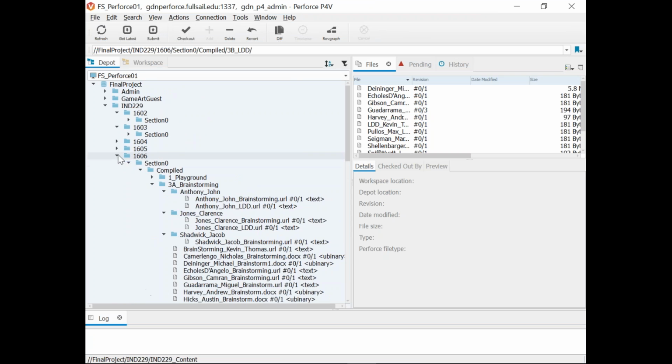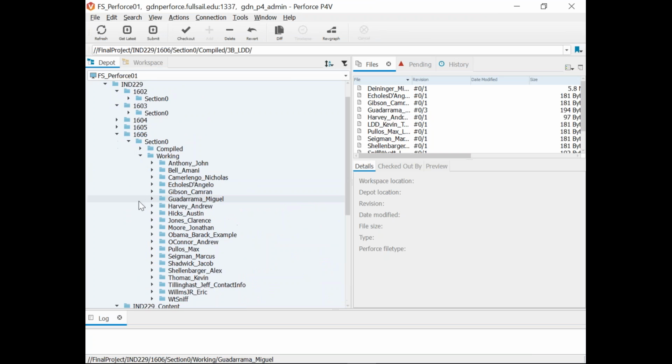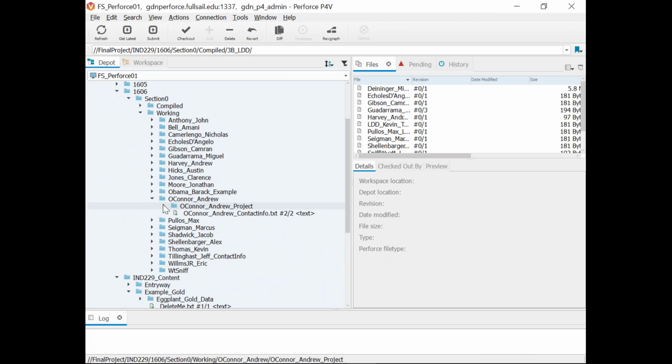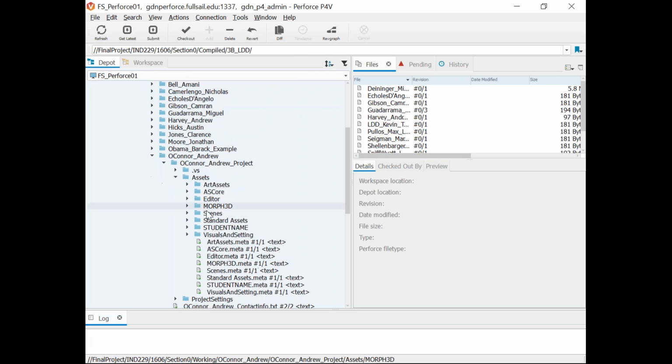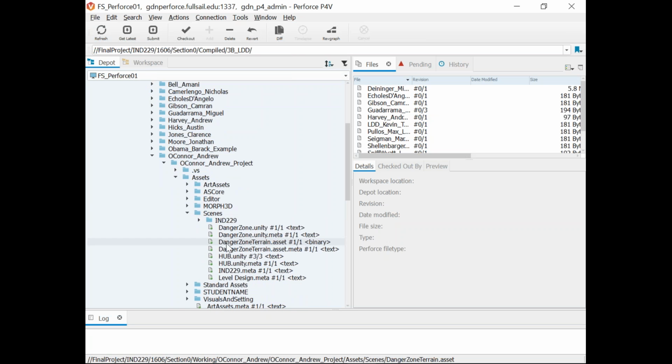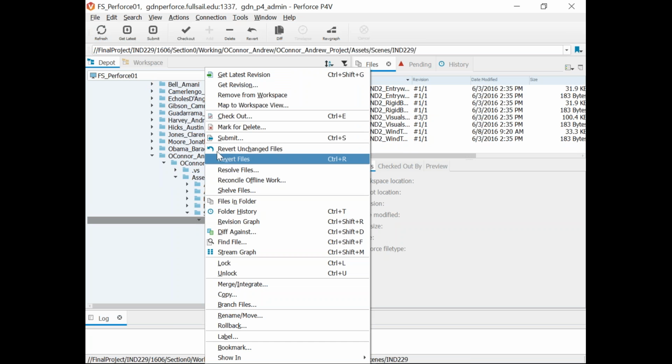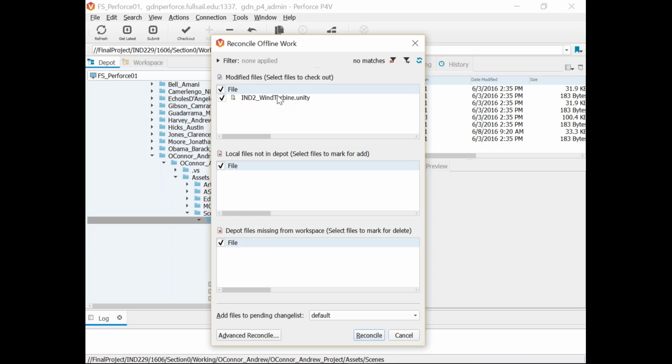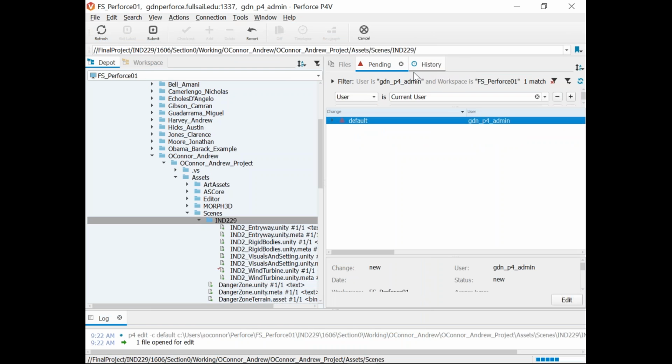All right, so mine is actually in your working folder with you guys. Yep, so here's mine. It's my project. So scenes, right? So I'm going to select the IND folder and I'm going to reconcile because I know my scene that I've changed is inside that folder. So there it is. It found that modified file, the wind turbine scene. So it's going to check that out for me. So go ahead and hit reconcile. Okay, so that's been added to my change list.